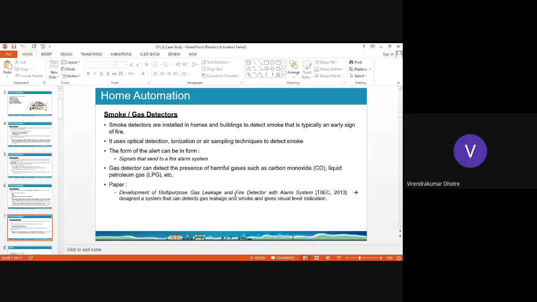Smoke and gas detectors are installed in homes and buildings to detect smoke, so that we can identify fire at an early stage and stop it. Again, here also there will be an alert alarm system. This alarm system also sends a signal to the fire brigade. That is more important.